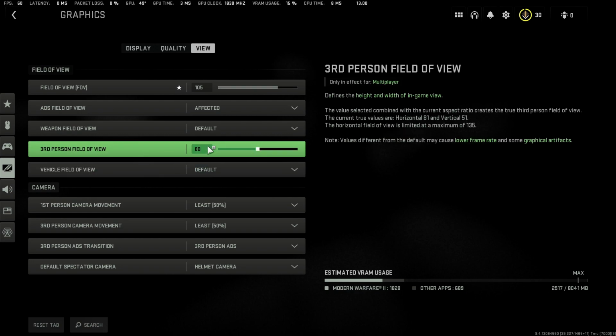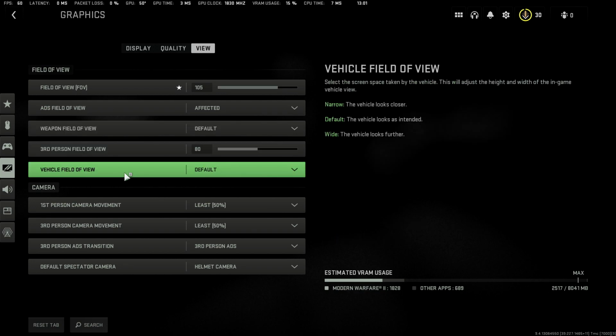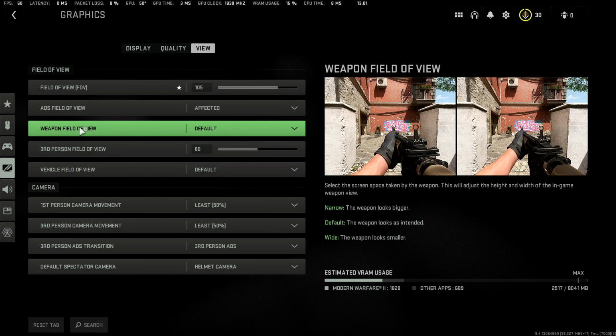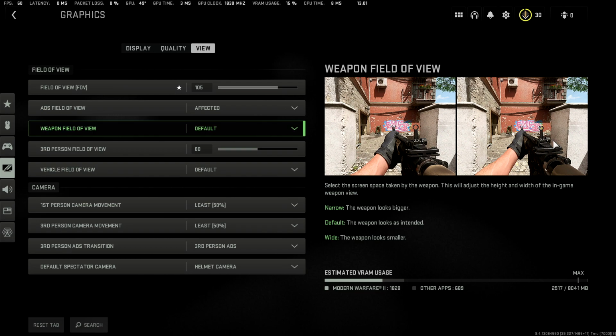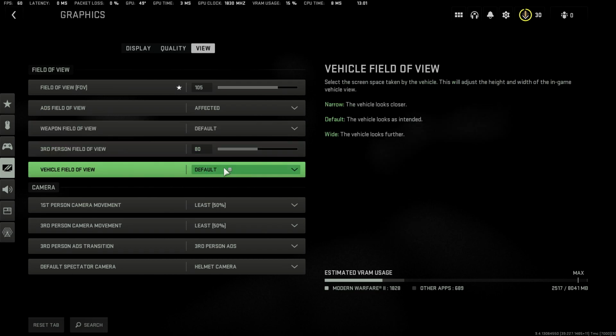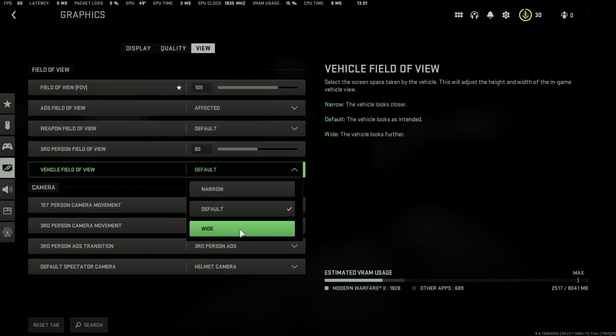Third person I just have that stock default. Vehicle field of view. Again, that's probably like the weapon field of view, where everything's thin. I'd probably say, if you're using a weapon, it probably makes sense to use wide. If you're a vehicle player or love using vehicles, I'd probably say use wide, maybe.